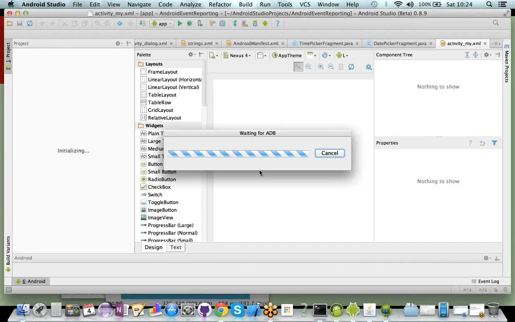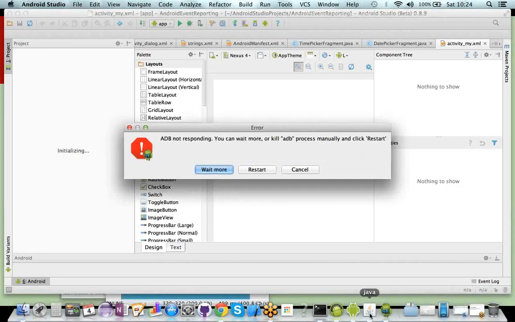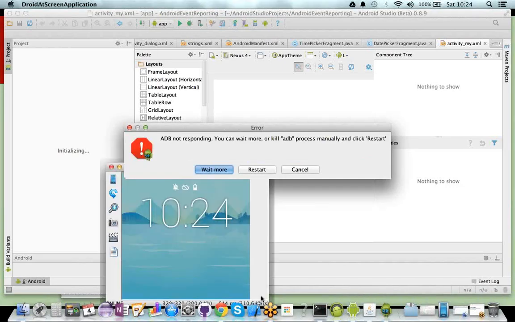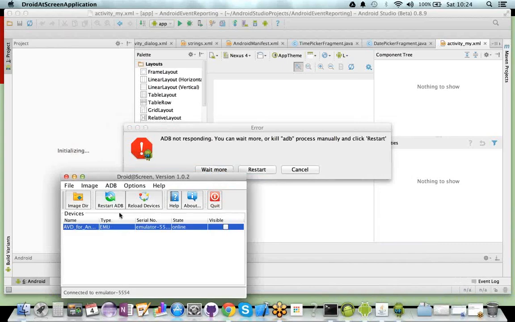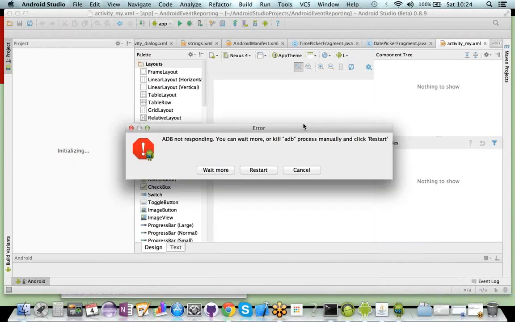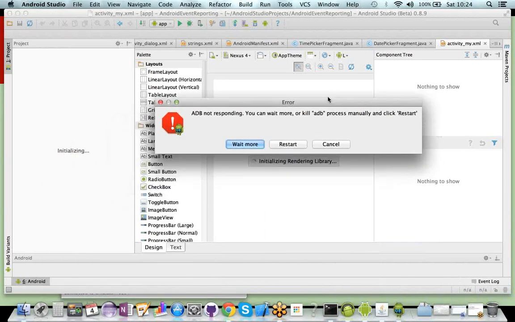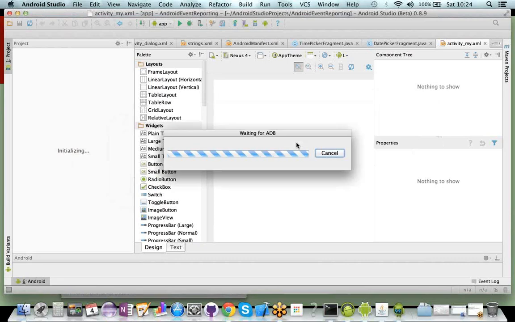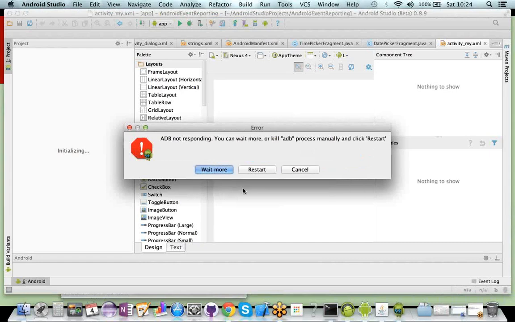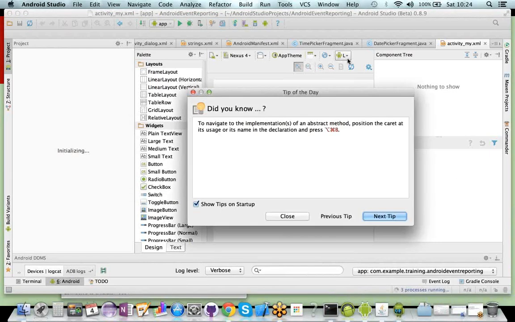Anyway, so let me just show you the demo here. My Android device is not getting detected. Okay, so let me just start. Great, fine.